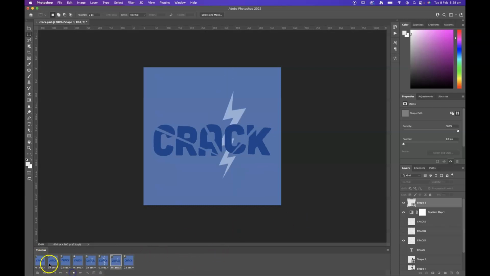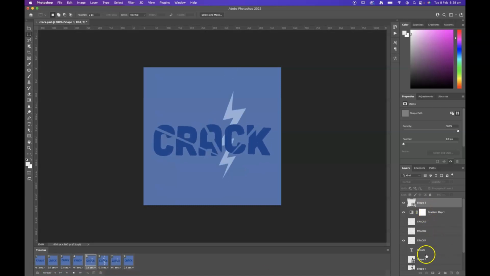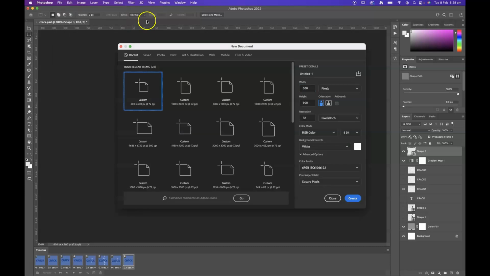And as it's playing through those frames, it's showing the different layers that I've created in my layers palette. Alright, so I'll just stop that and we'll make a new document and we'll create our own.